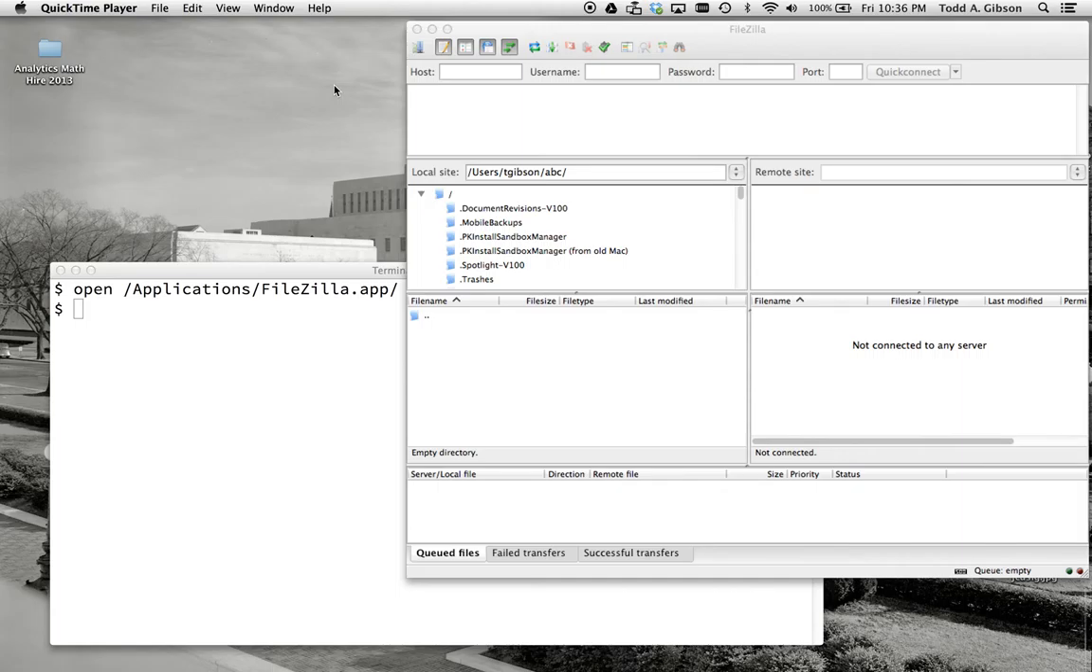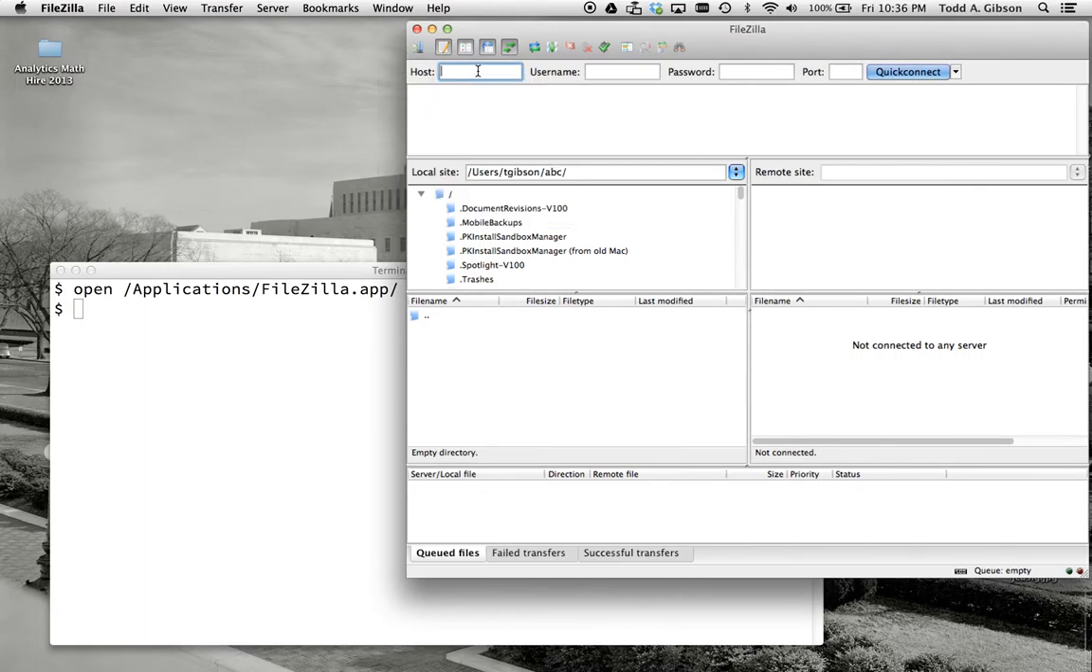I just thought I'd create a quick video showing how to use FileZilla to transfer files from Jaguar to your own computer. Here I've just started up FileZilla. And to connect to Jaguar, I enter the host, which will be jaguar.csuchico.edu. The username for me is tgibson.